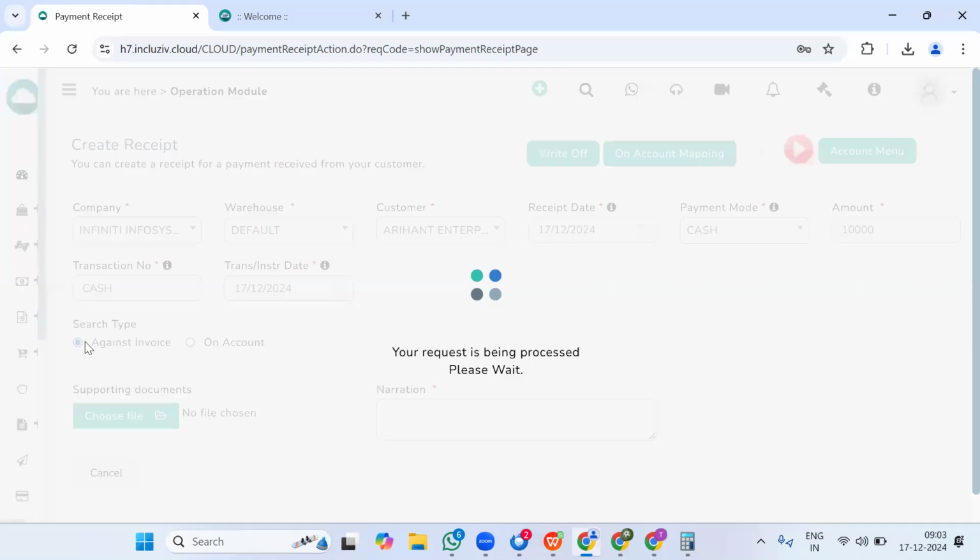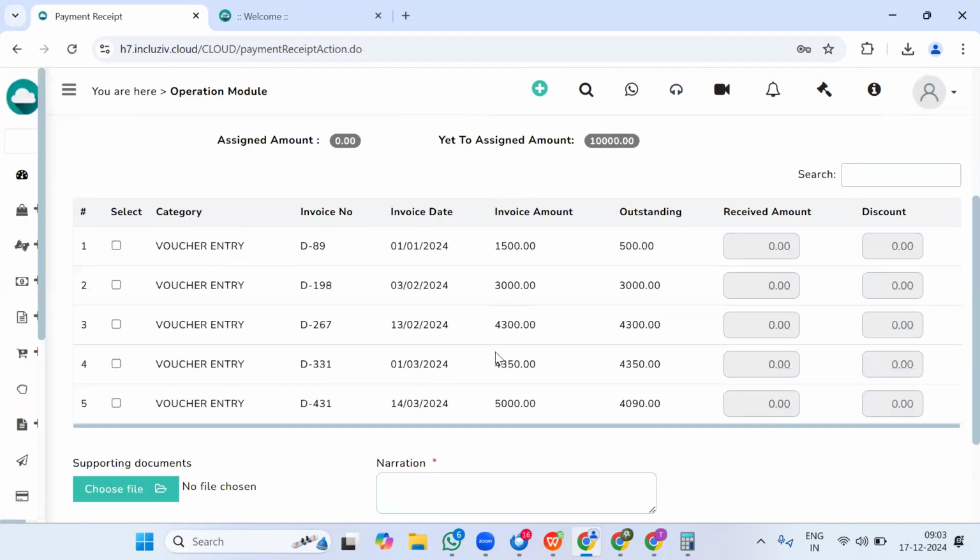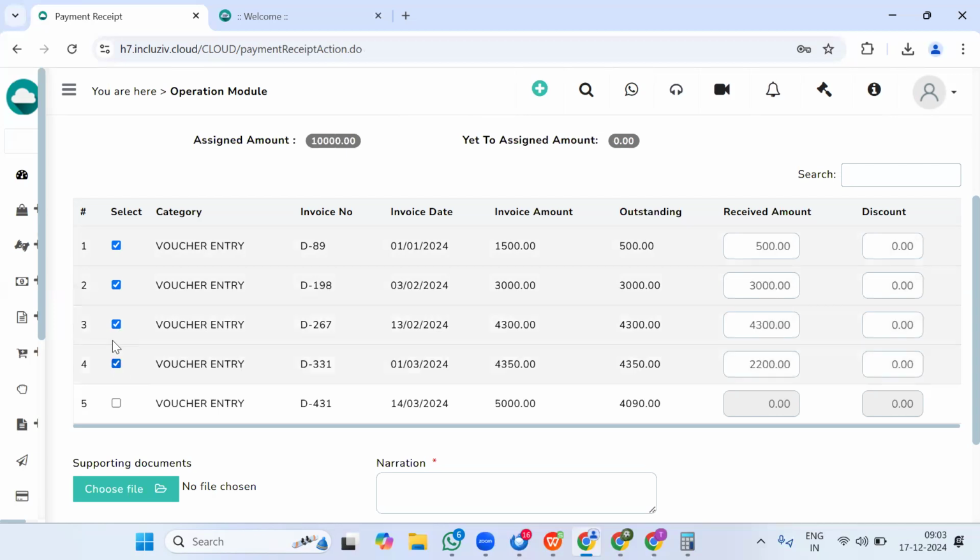So when I say against invoice, these bills get arranged by virtue of their aging. So the oldest bills come on top. So I can just click on these and just knock them off. So that's how you knock off an opening bill when you see them in the receipt section.